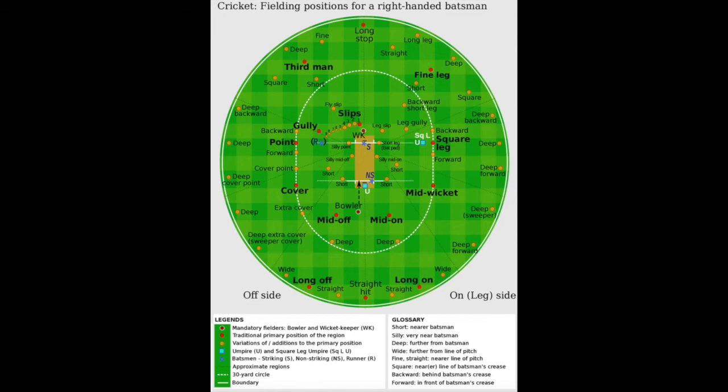Depending on the total configuration of the field, it can be described as either an attacking field designed to take wickets or a defensive field designed to prevent runs. The entire field setting also depends on the style of the bowler and what bowling tactics the captain tells his bowler to perform.